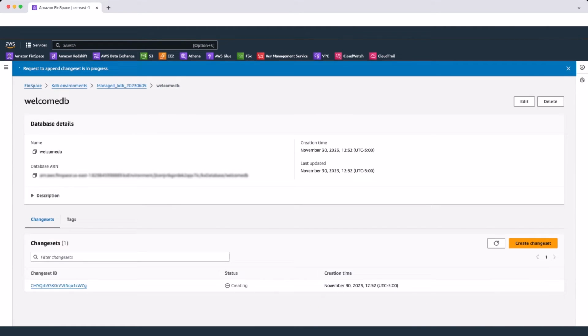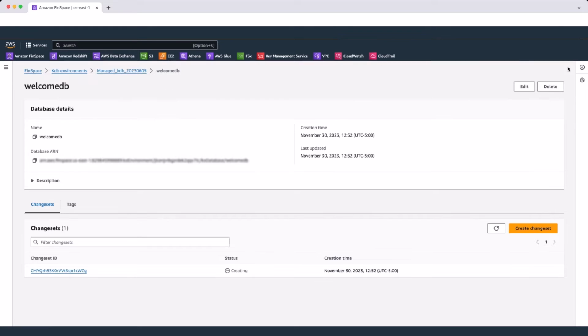As you can see now, the status of the ChangeSet is created, and in a moment, it will change to success when it is completed.